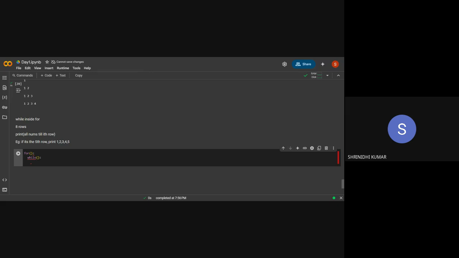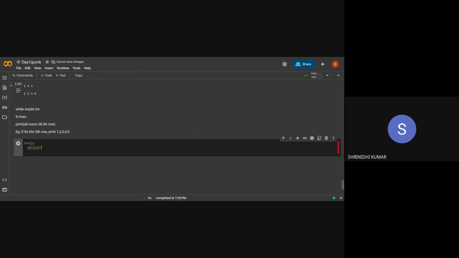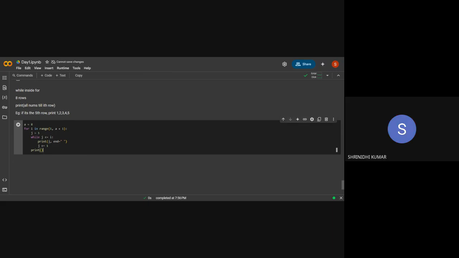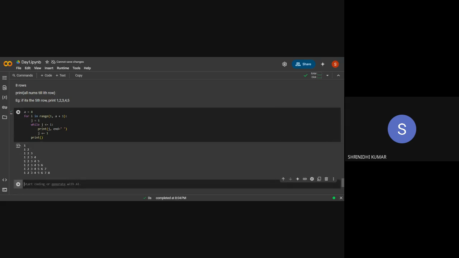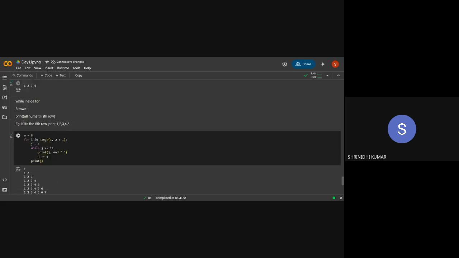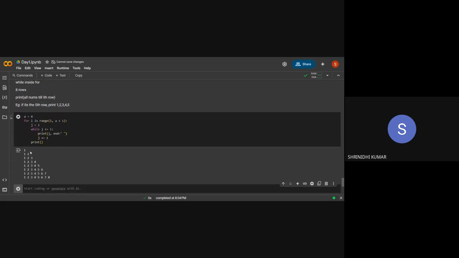Okay guys, let's go to the answer. I think we have had sufficient time here. This is one of the answers I'm seeing. Let's just run this one and we will see. A is equal to 8, for i in range A plus 1. Okay, let's try that. This is technically right. No, this is actually right: 1, 2, 3, 4, 5, 6, 7, 8. Yeah, definitely. This is the right pattern.